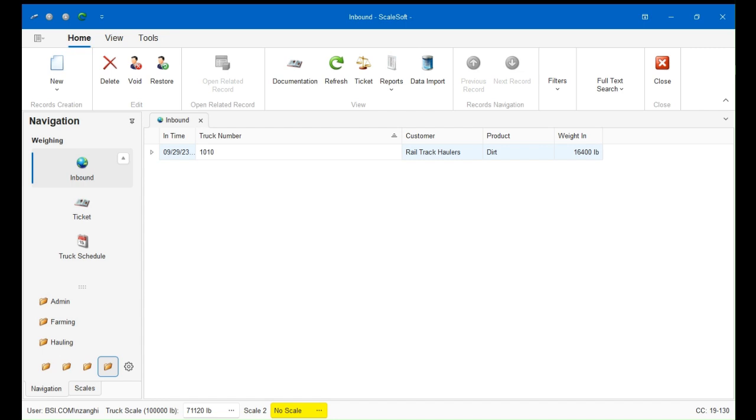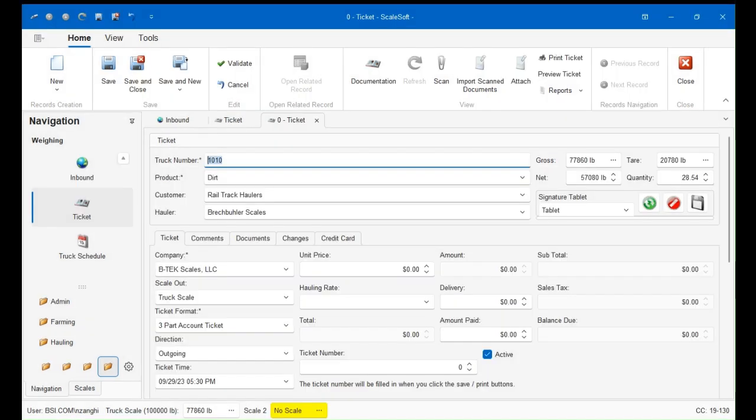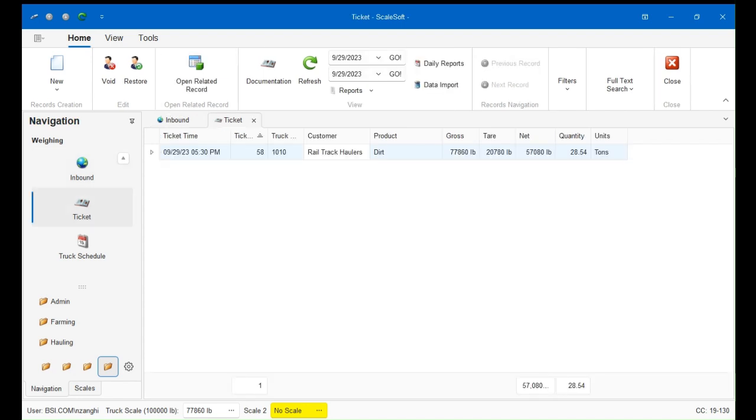Once the truck is ready to weigh out, it will pull back onto the scale. The operator will select the truck from the Inbound list and select Ticket from the Inbound tab, and click Yes to confirm the new ticket. The operator will then verify that all the information is correct on the ticket. The truck will now have a gross, tare, and net weight. The operator can preview the ticket, print the ticket, or save and close the ticket to the system. Once the ticket is complete, it is moved from the inbound tab to the ticket tab, signaling a completed transaction.